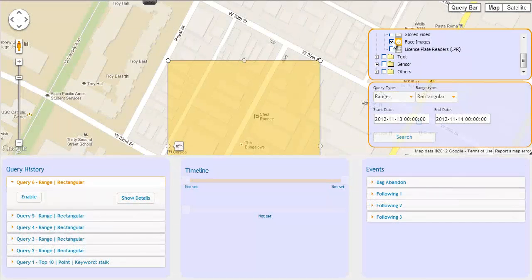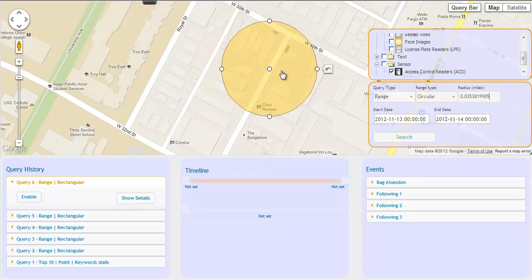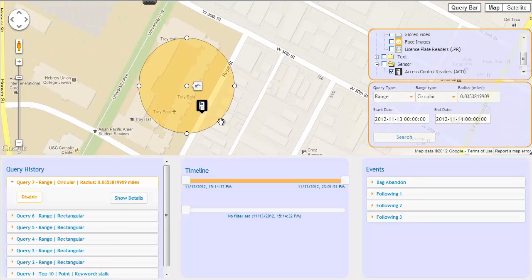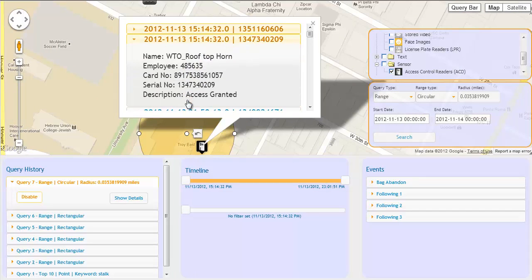The woman finally entered Troy Hall, and she also saw the man inside the building. The officer can now check the access control readers of the doors. He selects a circular region and places it at the location of Troy Hall. Those two readings may belong, the one to the complainant and the next one to the suspect. The officer can now use the card number to determine the owner's details.